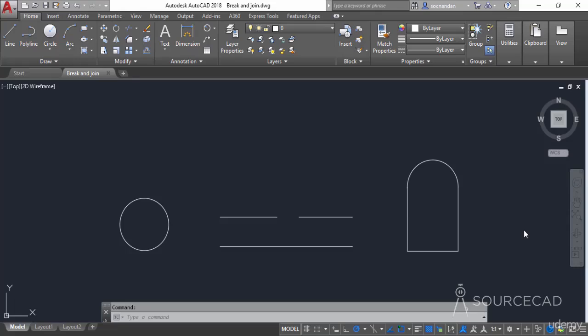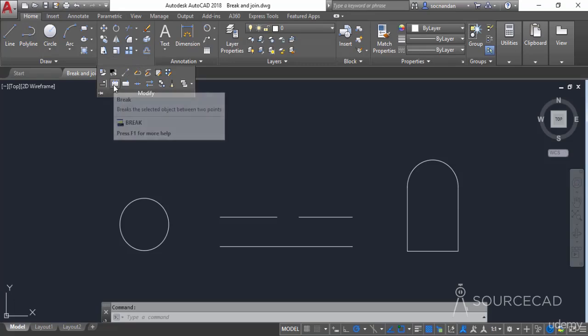In this video, I will tell you about the break and join commands of AutoCAD. So I'll start with the break tool, and you can find the break tool in the expanded modify panel. So select that arrow to expand the modify panel, and here you will find the break tool and the break at a point tool. So we have these two break tools.